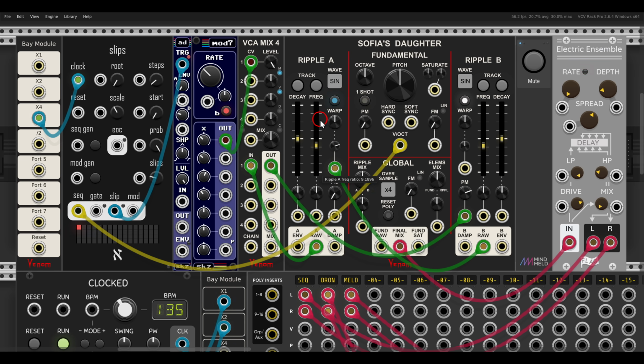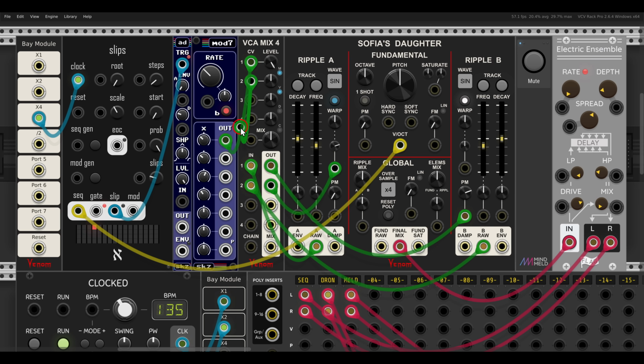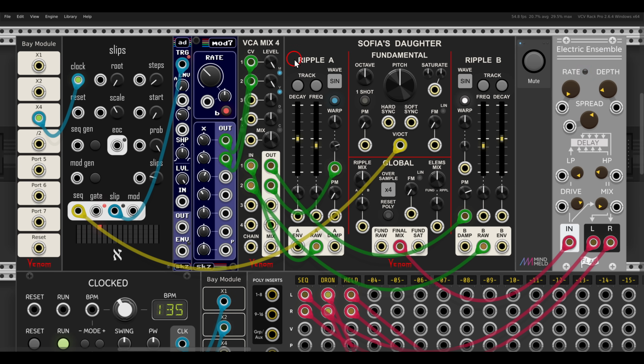Like this one, and again we can turn this into something more dynamic by sending this through a VCA first and controlling the VCA, for example, with an LFO.